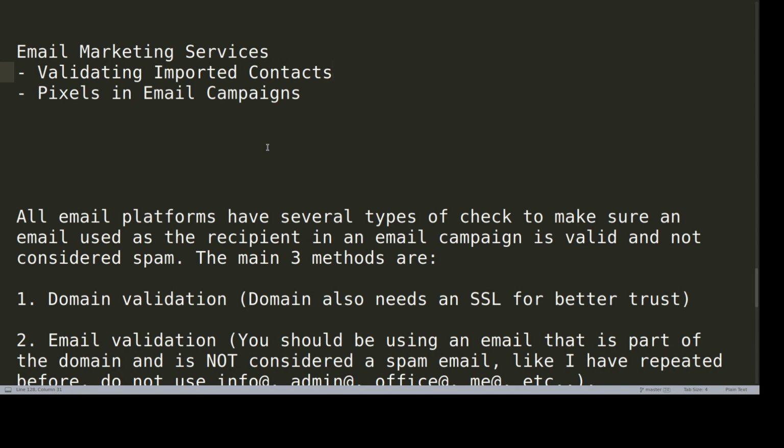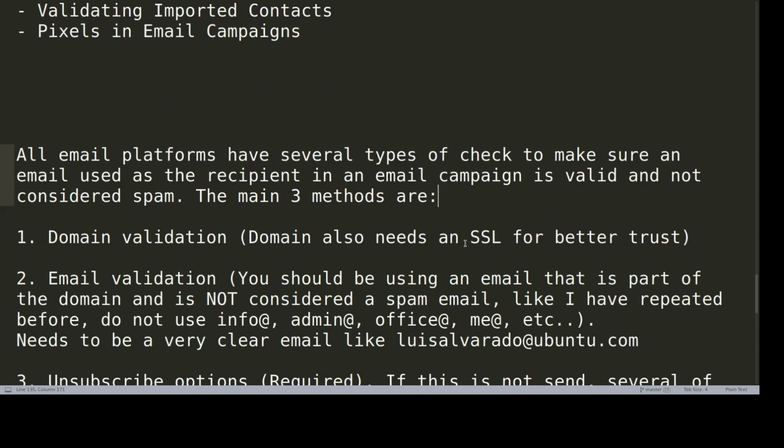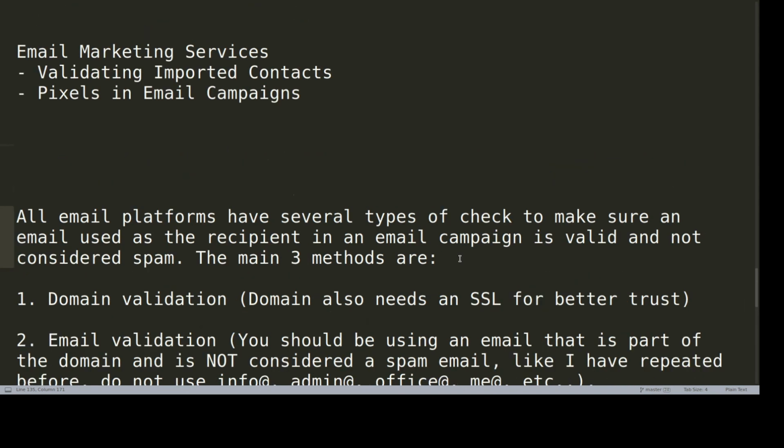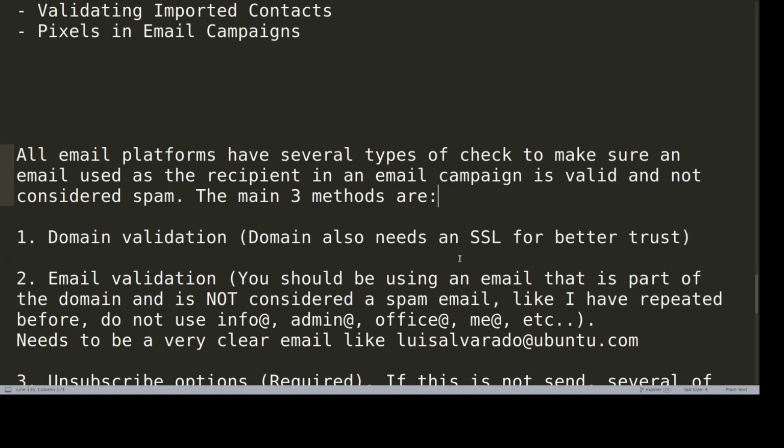Sometimes they actually exaggerate, like 7 things that you gotta do to make sure an email used as a recipient in an email campaign is valid, basically not spam. Okay. The main 3 methods, the typical 3 methods that you find in SendGrid, MailChimp, and a whole bunch of others. By the way, if you do not find these methods in there, either they validated you somewhere else or they don't do it, and you might end up in spam if a lot of people actually mark you as spam easily.